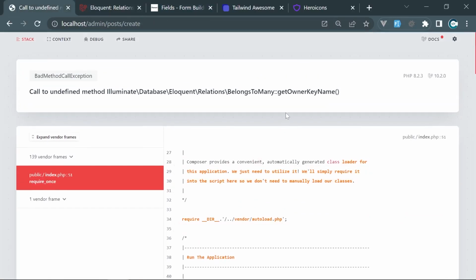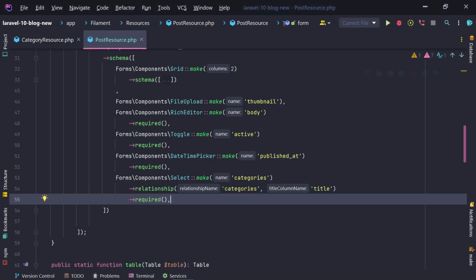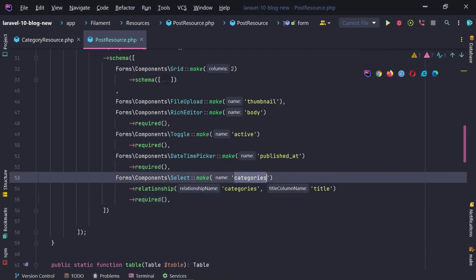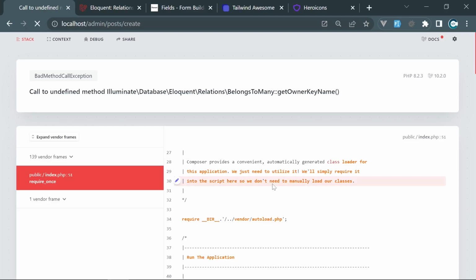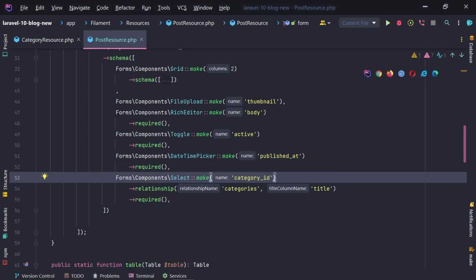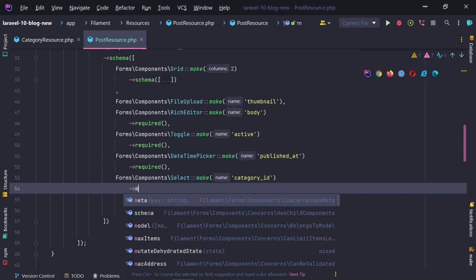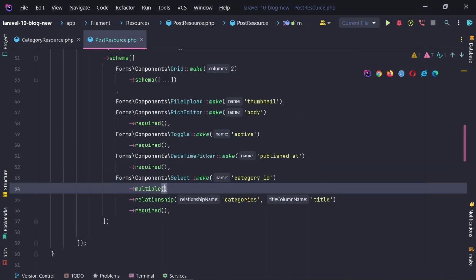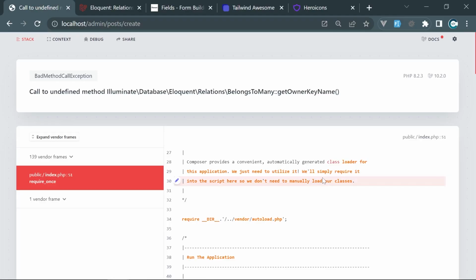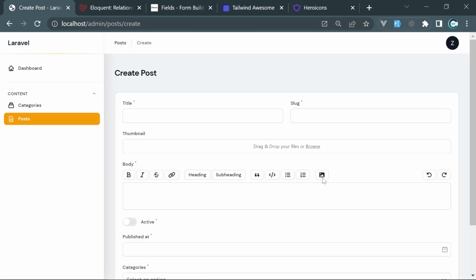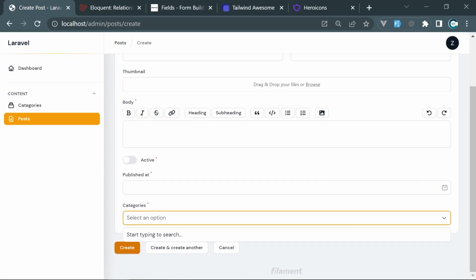We have an error. Belongs to many, get owner, key, name. I think that should be category ID. No. Let's specify right here multiple. We need this to be multiple. Maybe that's the point. Yeah, that's it. So now inside categories, when we start typing something, it auto-completes.